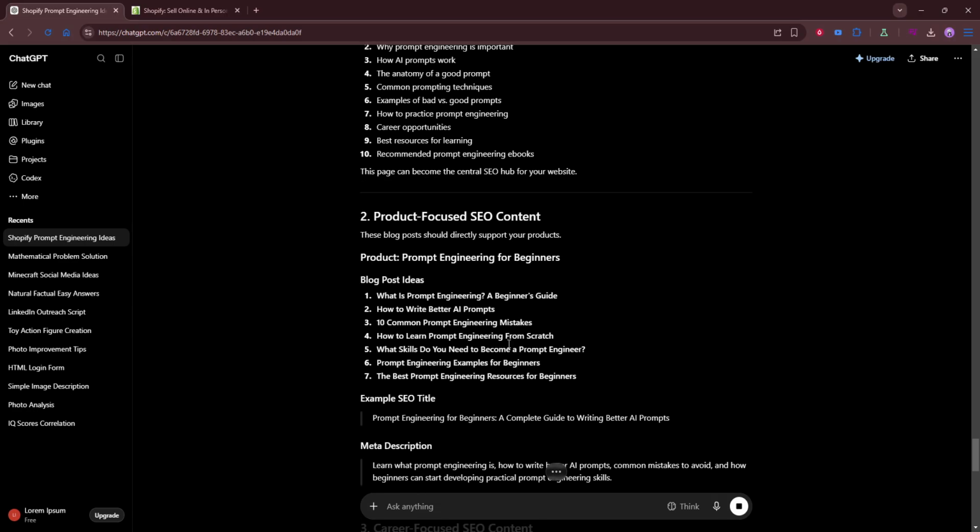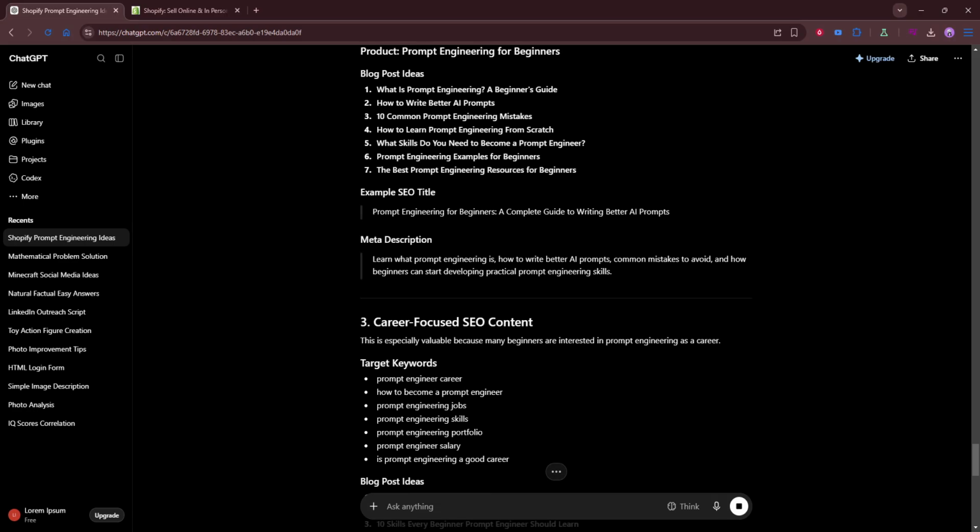Finally, track your rankings and traffic using Google Search Console and keep updating weaker pages regularly until they perform better. SEO is not a one-time task. It works best when you review, improve, and refine your content consistently over time.